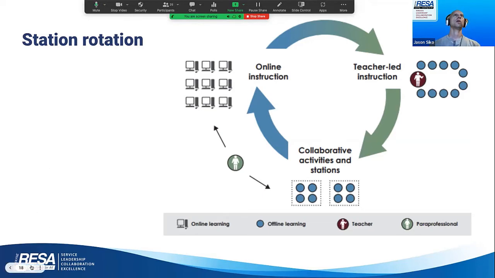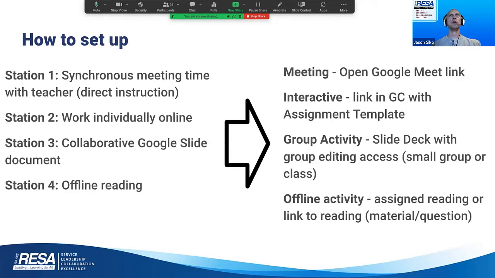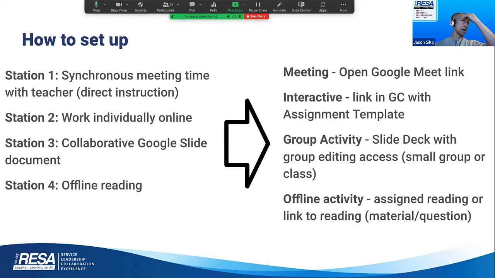Now, during the pandemic, we spent a lot of time talking about how to do online stations, but the same thing can apply in a classroom where, let's say, you have one-to-one computing. Let's say the kids have iPads or Chromebooks, where in, say, 4 stations, you have one station where there's direct instruction. If it's virtual, you would meet with the students online. If it's in person, you would just have a small group activity for them. Station 2 could be something where they're working individually online. In that case, you would have, maybe in Google Classroom or your learning management system, a templated assignment that they can work on individually at that station.